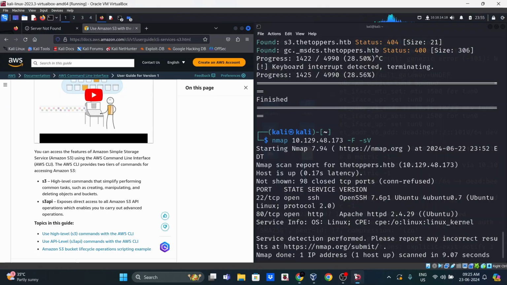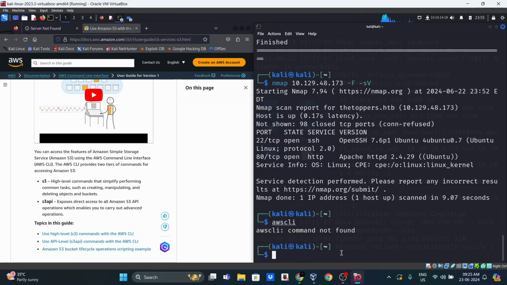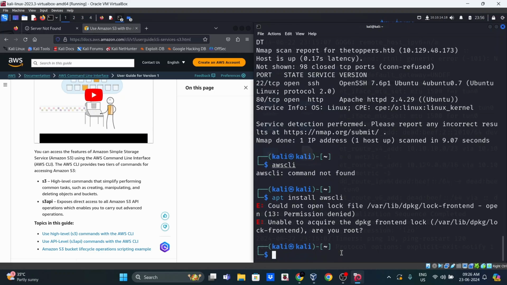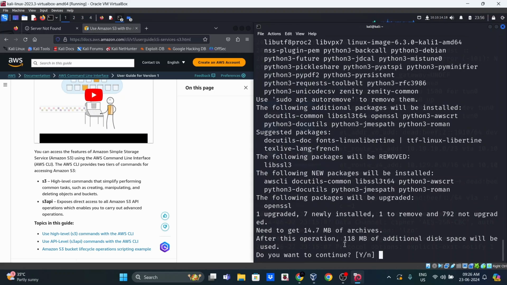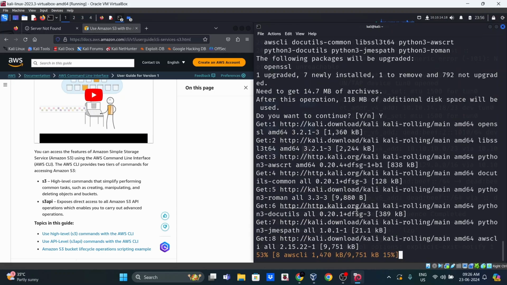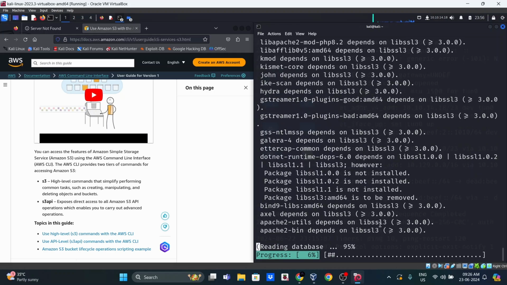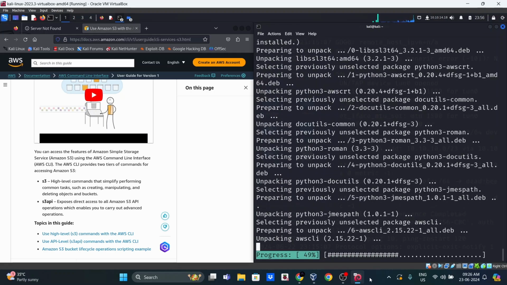Now, which command is used to set up the AWS CLI installation? All right, so first of all, let us check if we have AWS CLI, which we do not. So let us install AWS CLI using apt install awscli. So let's just use sudo. All right, yes, and it should install the AWS command line interface.